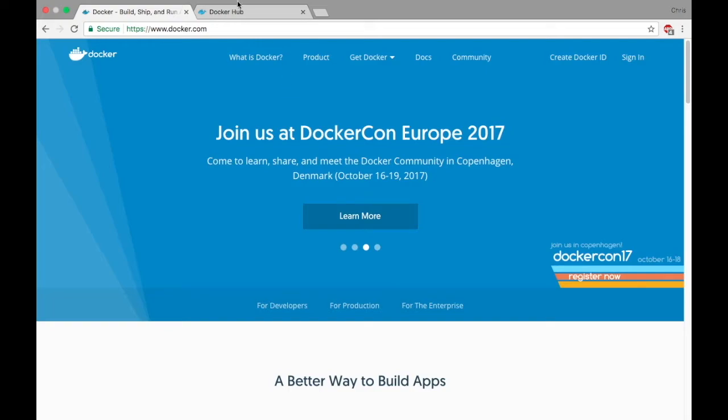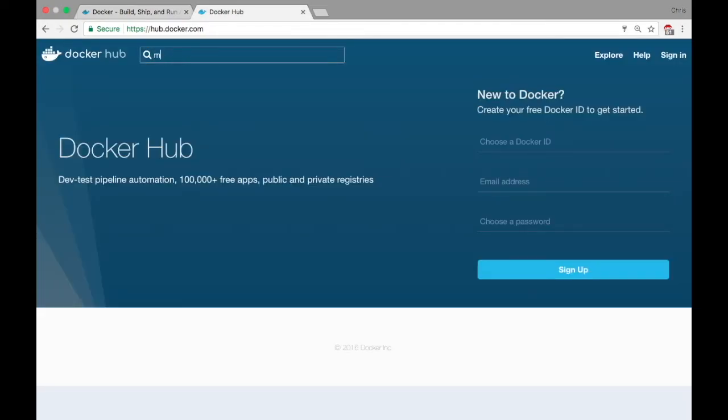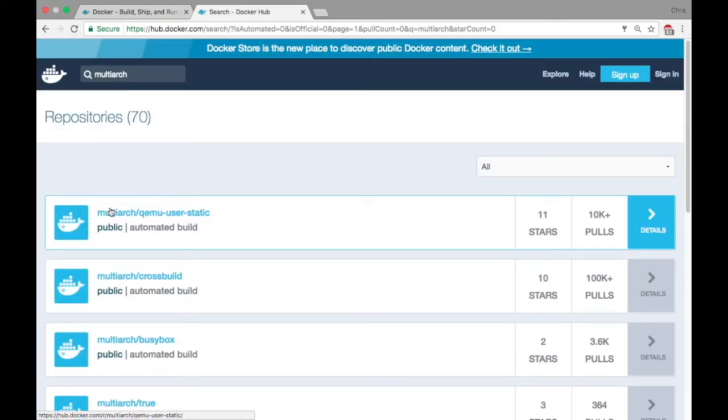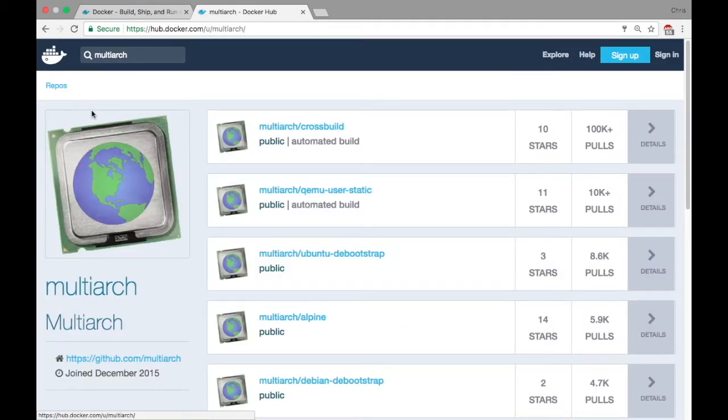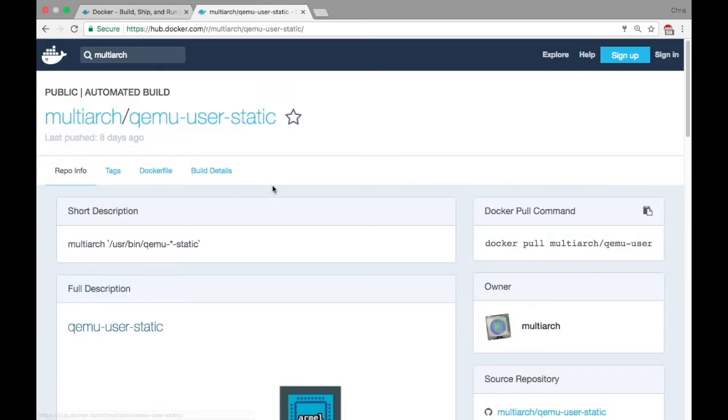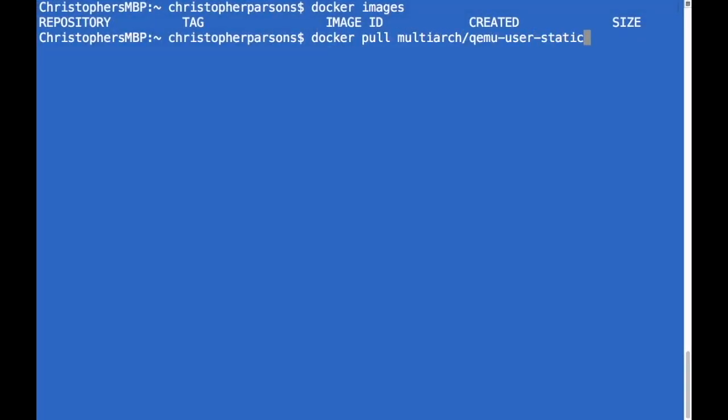If we go back to the browser, hub.docker.com, we can search here for thousands of different containers. Now we're interested in multi-arch support, so I'm going to run a search query for multi-arch. As you can see, there's a list of containers that's come up immediately with that tag. So if we select one of those and then click on multi-arch at the top, it will take us to all of the containers that have been made by this user group. Okay, so here you can see the full list, and the one that we are particularly interested in initially is QEMU user static.